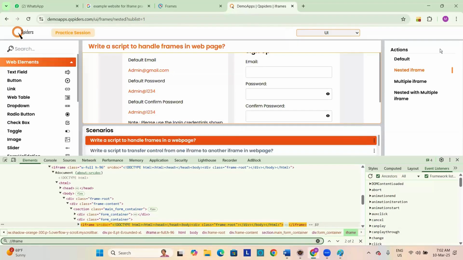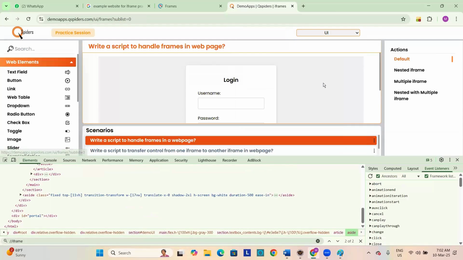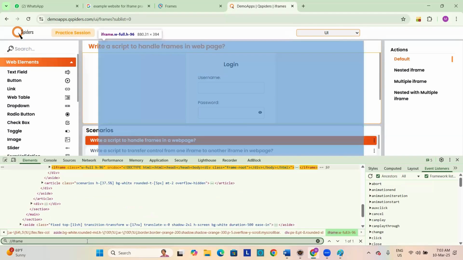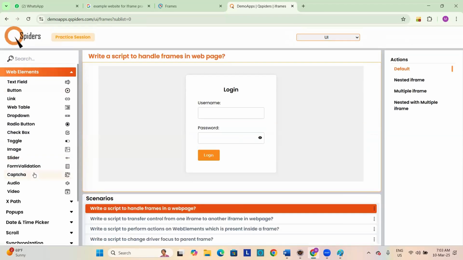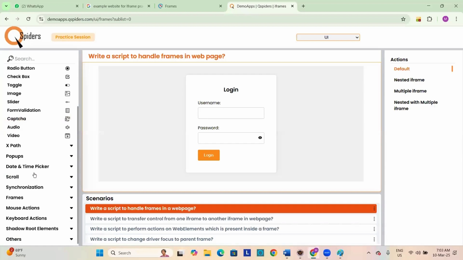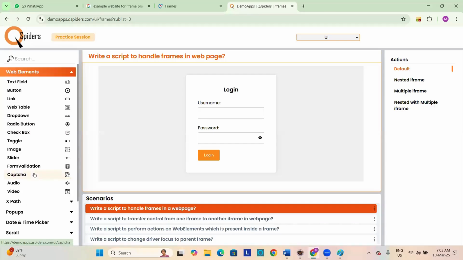See here. Default, nested iframe, multiple iframe. Actually, this is a demo website of Q Spiders. You can take down this link for your practice. Everything is present here. You can take this for practice also.